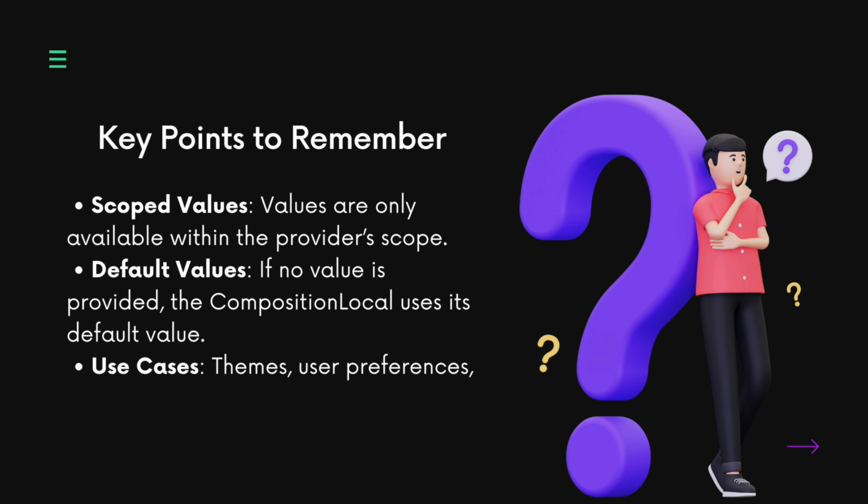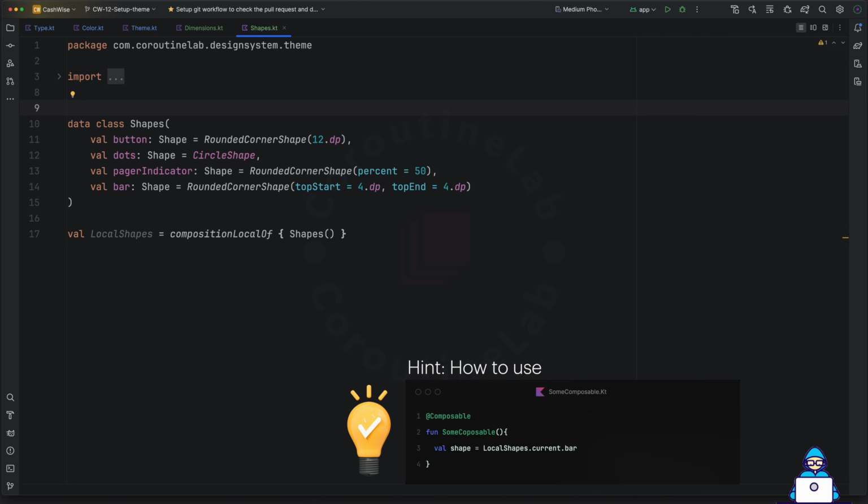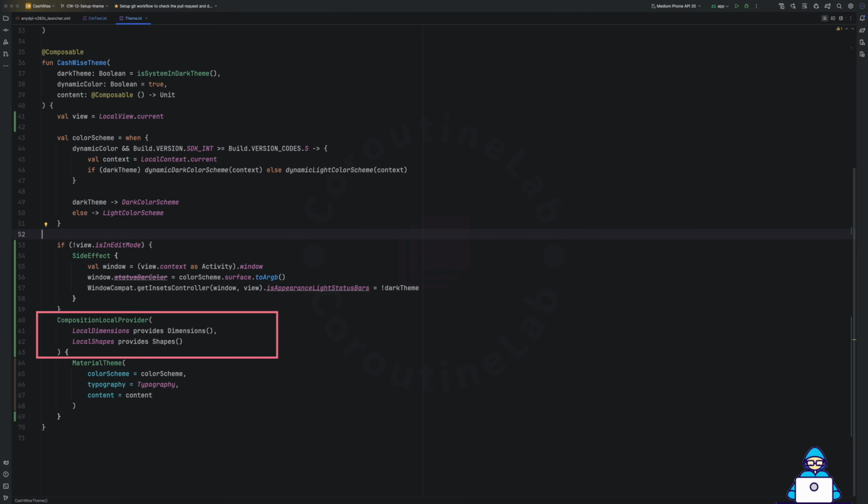Alright, let's keep the momentum going. Next up, we'll create a shapes data class where we'll predefine all the different shapes your app might use. And yes, we'll use composition local for this too. Once the shapes are set up, we'll plug them into your app's theme, so they're easily accessible throughout your UI. And just like that, your app will have consistency.